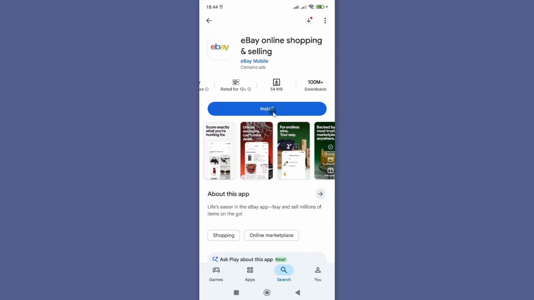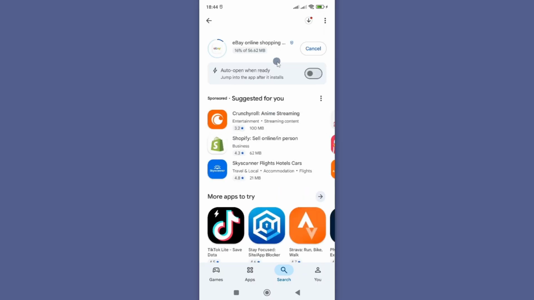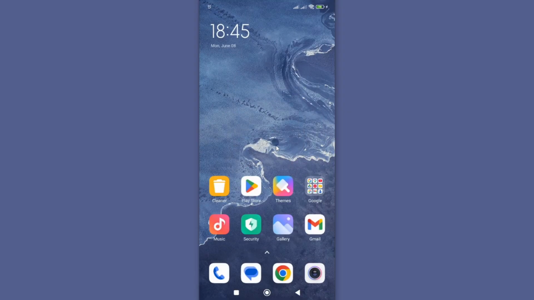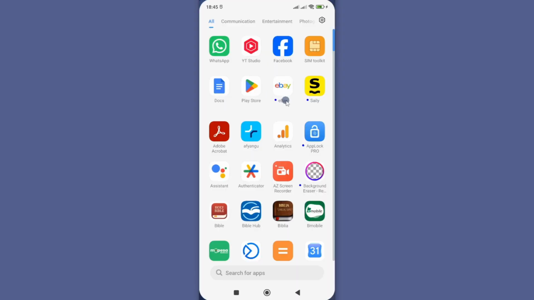To install the app, just tap on install, and this will download the latest version of eBay online shopping app and then install it on your smartphone. Once the app has been installed, you can open it straight from here, or if you go back to your apps and open them, now you should be able to see eBay online shopping app here.